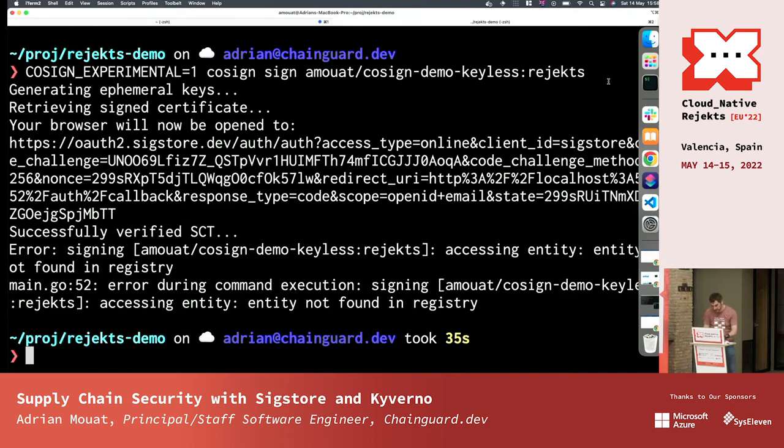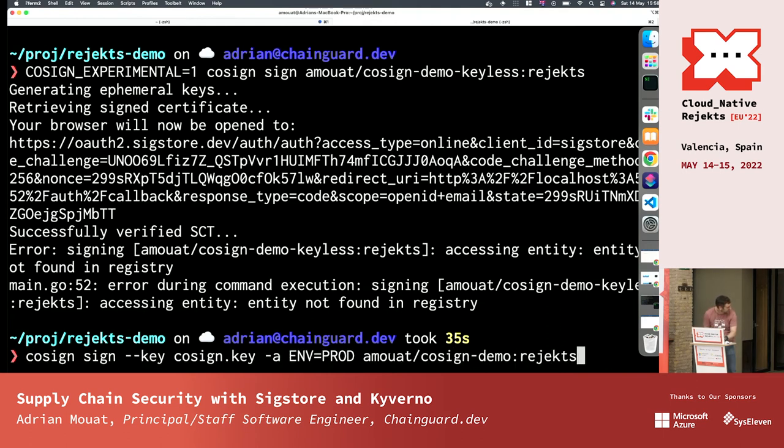I didn't push that. That would help. So that didn't actually work after all that, because I didn't do docker push.